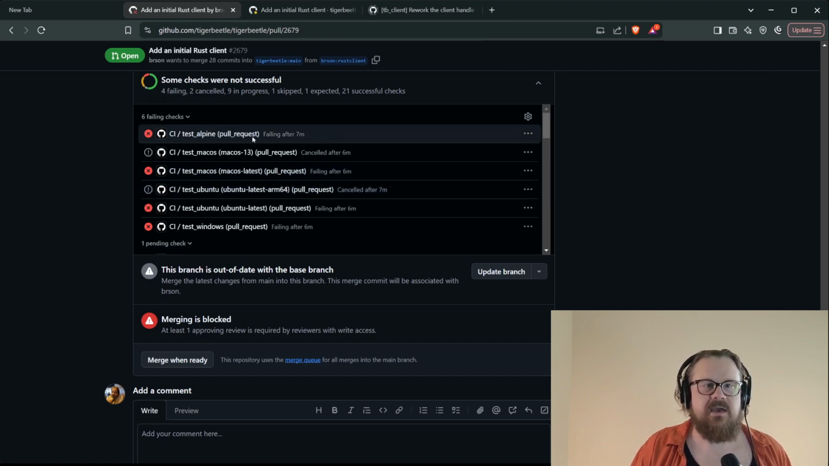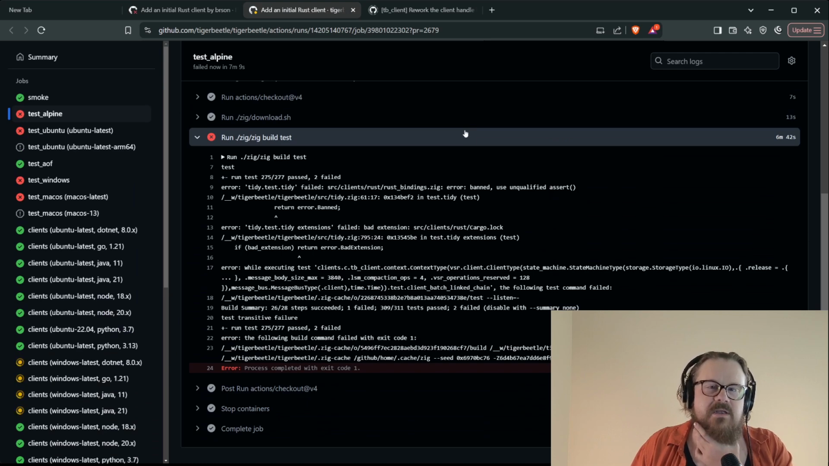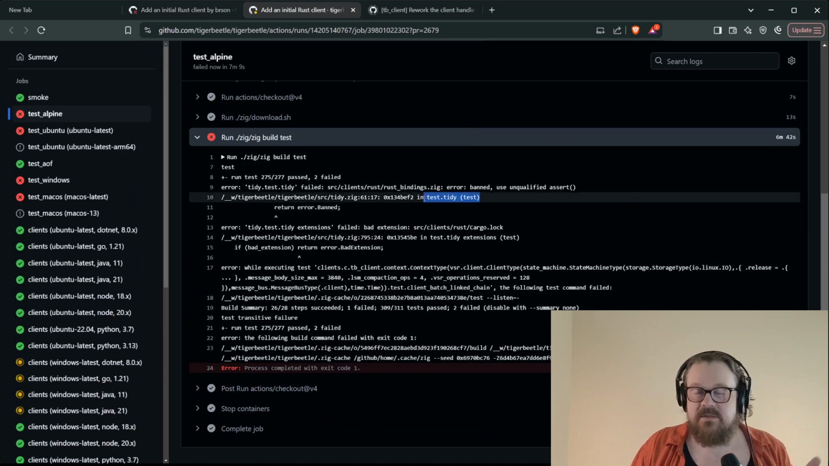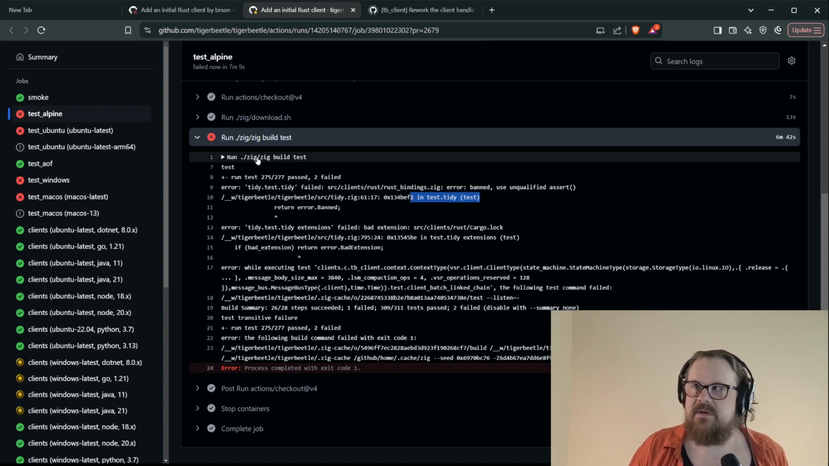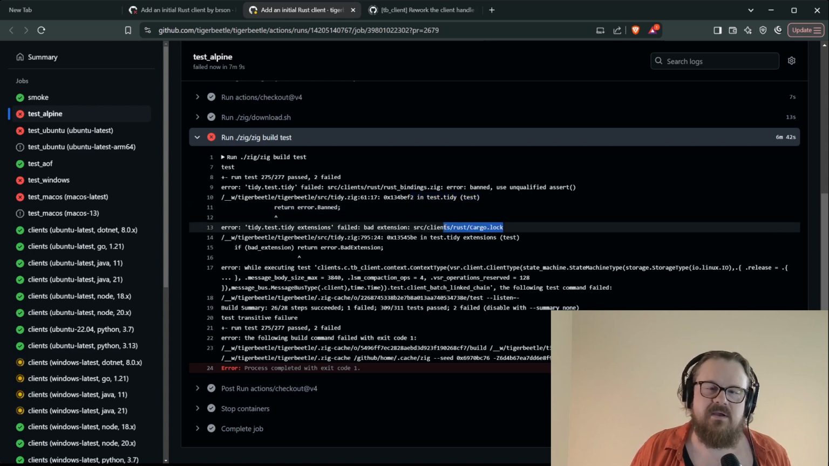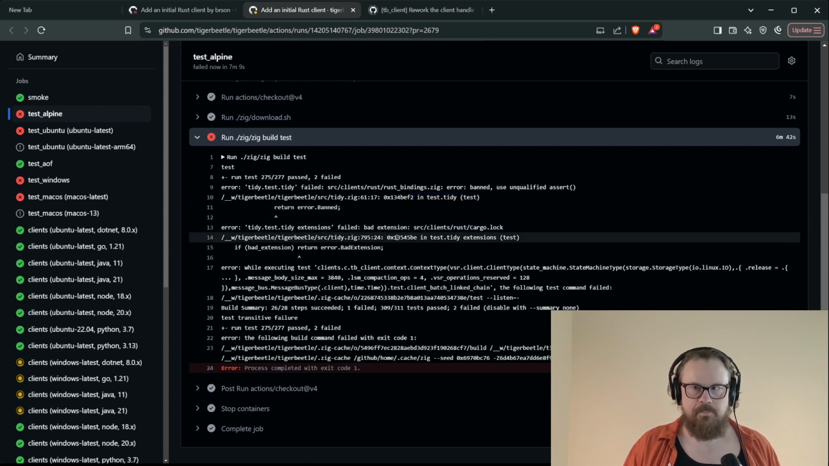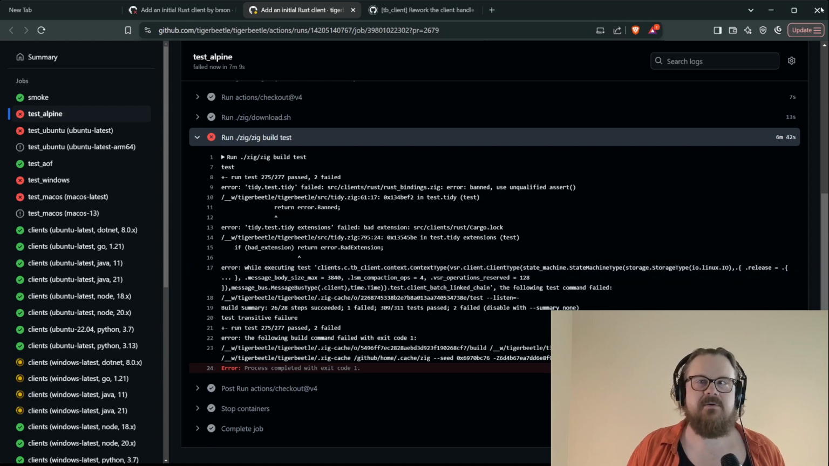This Alpine here is kind of like the most basic CI. Okay, I've done something that the TigerBeetle tidy script doesn't like. This is just a custom script written in Zig that runs on the code base. Okay, it doesn't like my lock file. Interesting, they didn't notice this 4 months ago. All right, that's easy enough to go figure out.